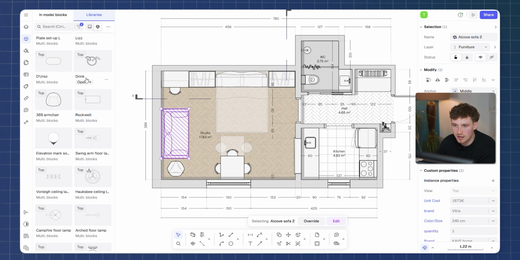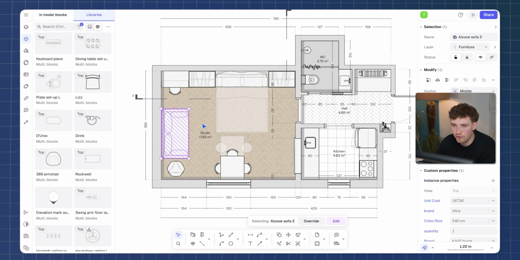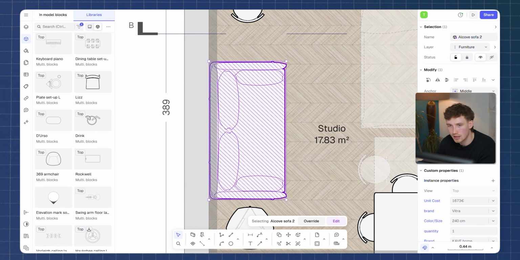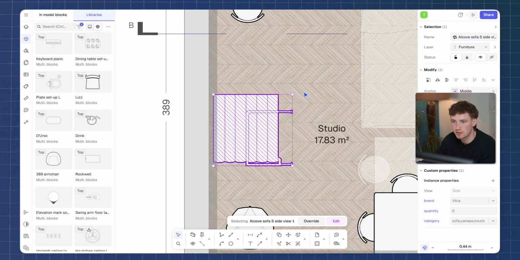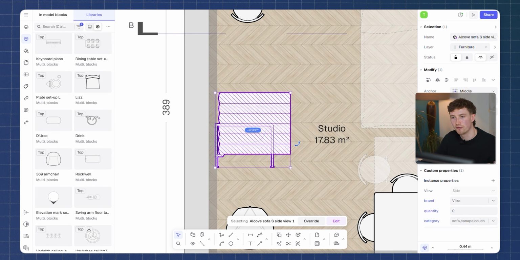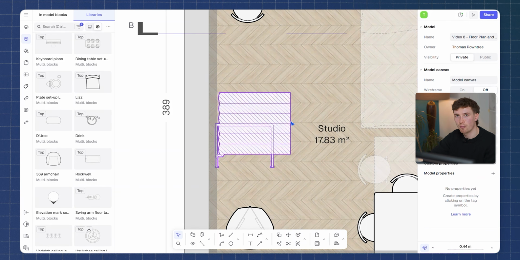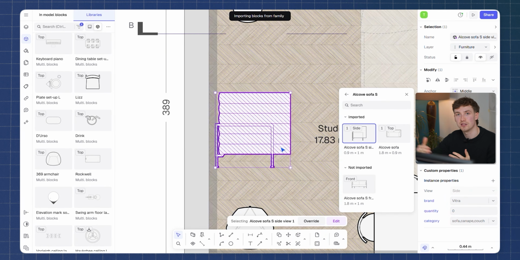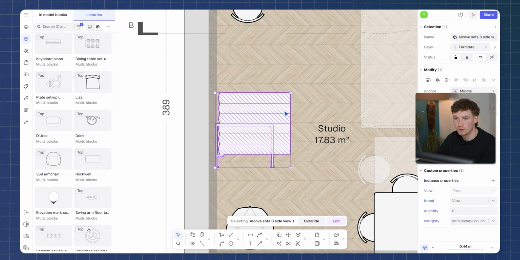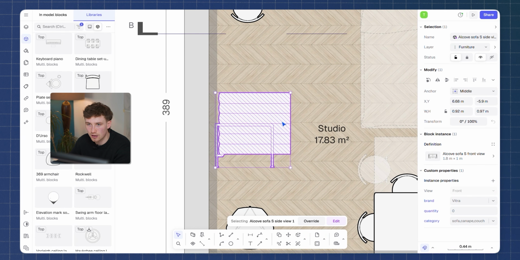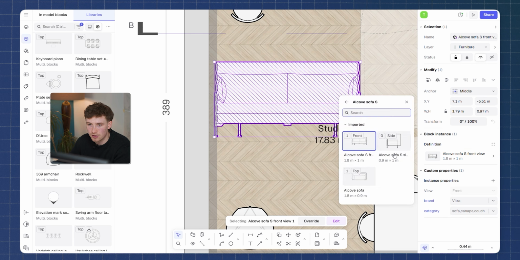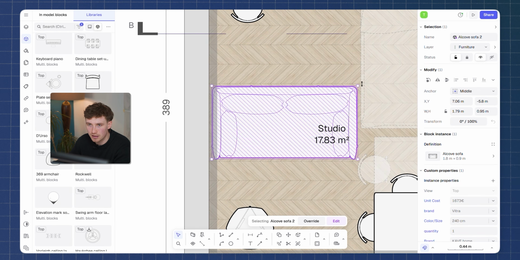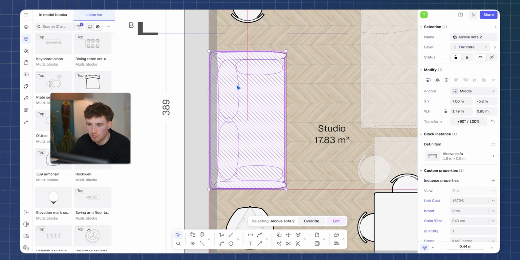In this case, I've got this alcove sofa, which you can rotate and adjust. You can also move between different views. Every block instance will have a side, a top, and a front view. The top is used in the floor plan, and when you're working across elevations and sections, you've then got the side and front views. You can jump between those views like so, and then drop the plan back in place. You can then rotate that and position it back into place.